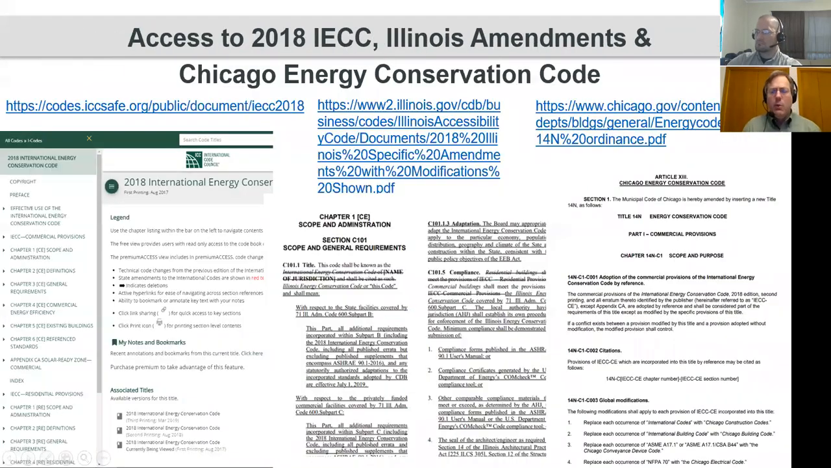So we do like to call out some best practices when we see them, and that would be for the City of Chicago has produced a compliance certificate, and this compliance certificate does allow for the design team to easily communicate to the plan reviewer as far as what the submission documents are going to include as far as compliance materials.